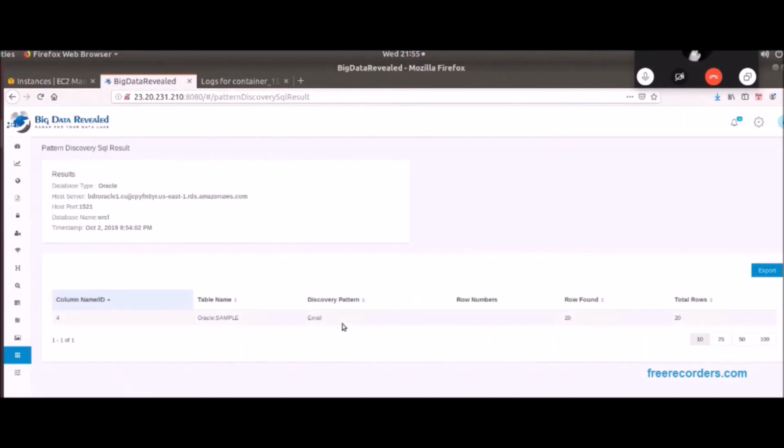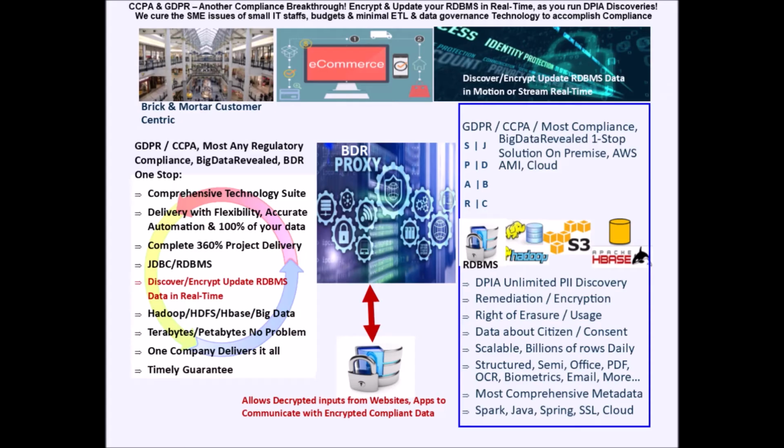This video will back our powerful claims of yesterday's post that stated CCPA and GDPR, another compliance breakthrough. Encrypt and update your RDBMS in real time as you run DPIA Discoveries. We cure the SME issues of small IT staffs, budgets, and minimal ETL and data governance technology to accomplish compliance.